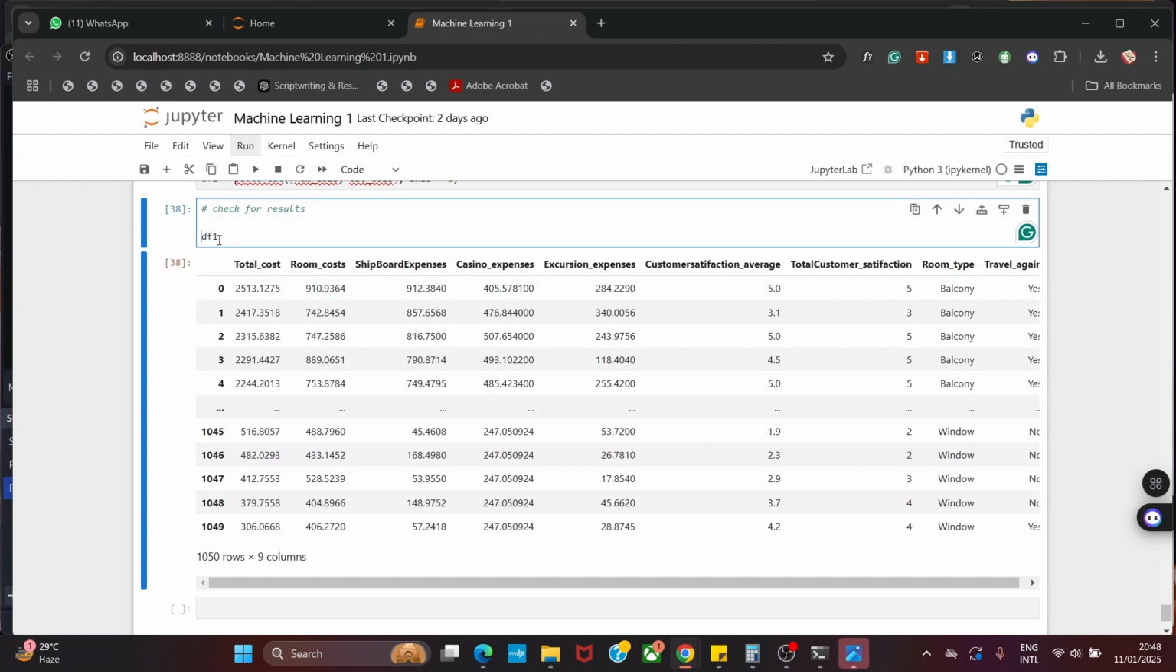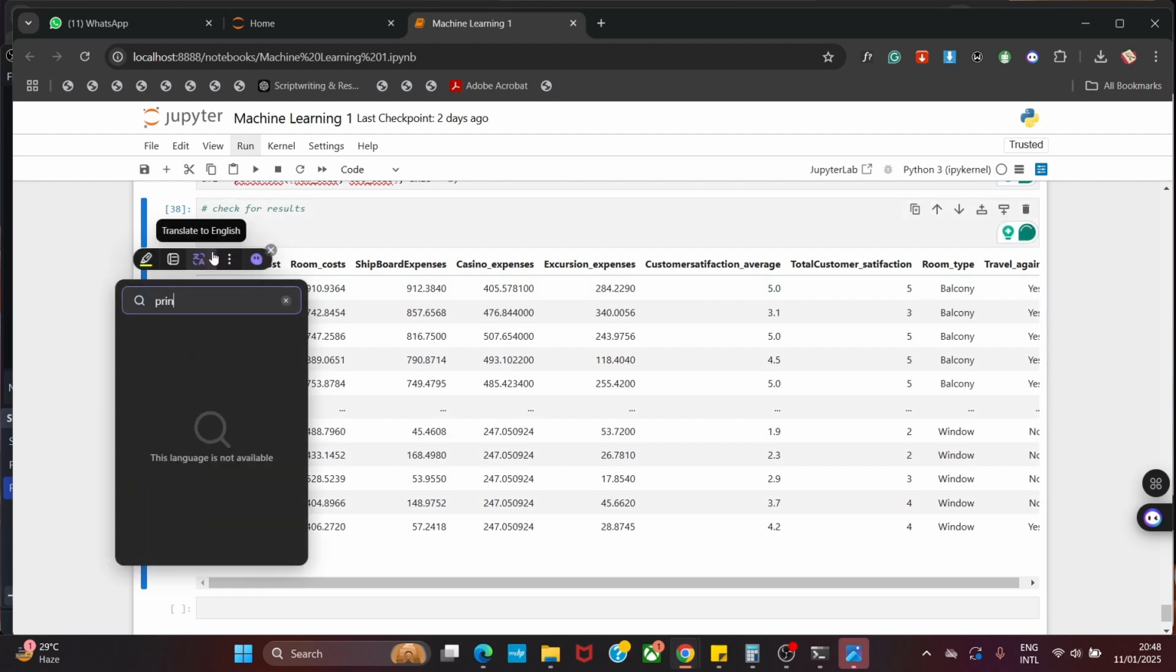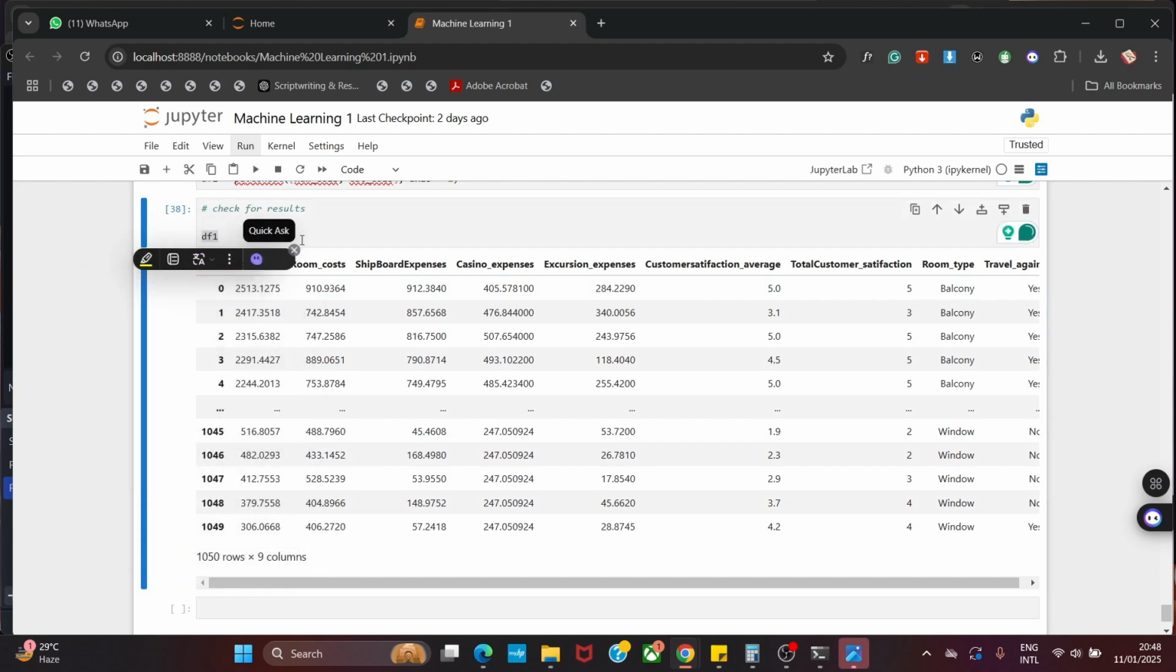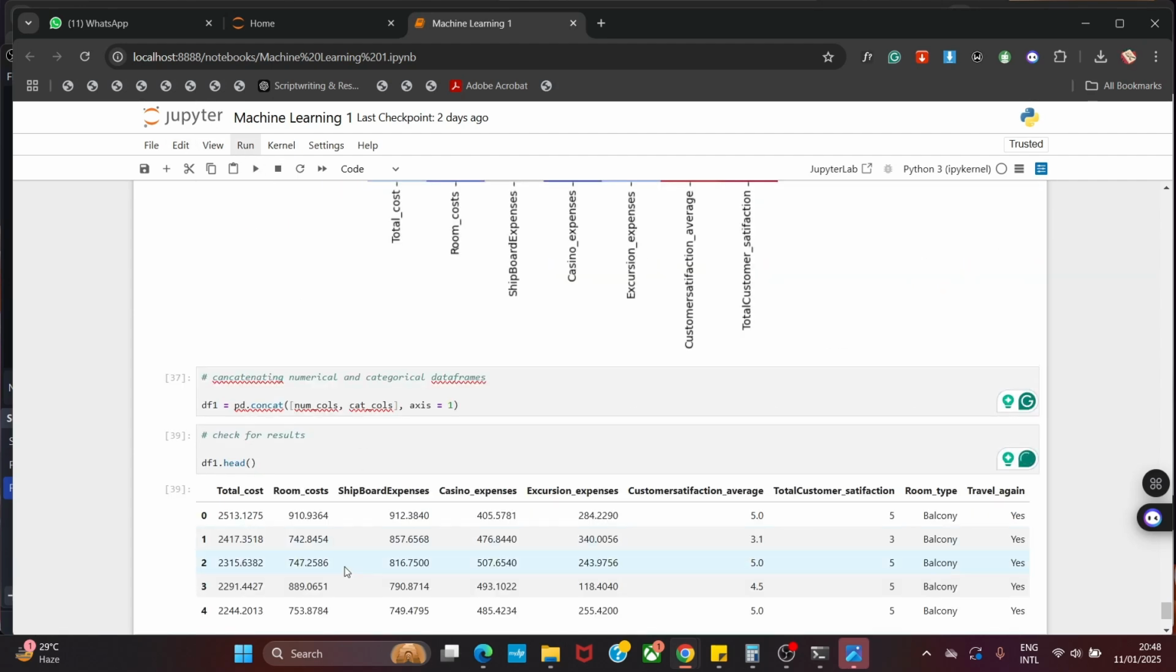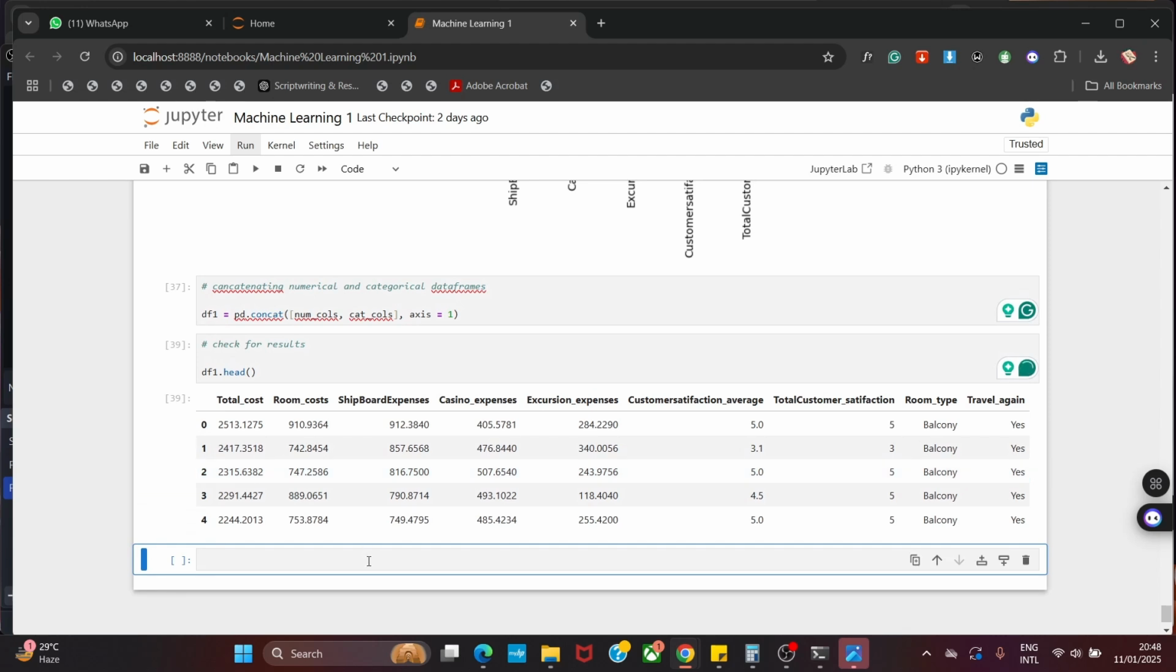So let's just say df1.head. Let's run this. So we have successfully concatenated our numerical and categorical columns. All right, so the next thing we have to do now is go to our model building.